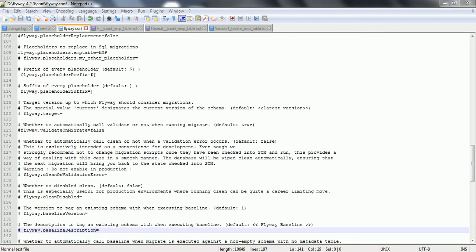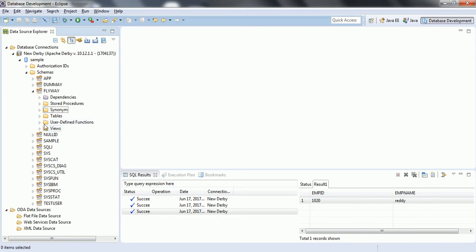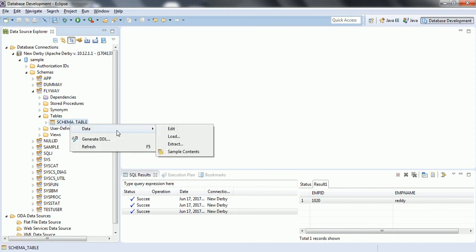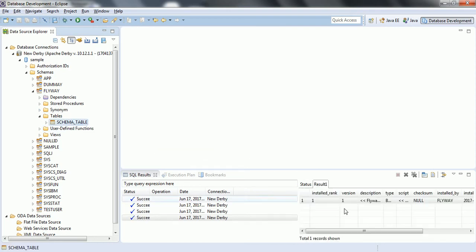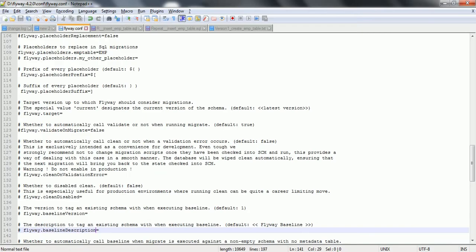So whenever it adds an entry in the particular table, now let us go to the schema underscore table and see the sample content. This is what I am referring to. Version is going to be 1 and description is going to be Flyway baseline, and then the type. There is no script actually, but Flyway automatically creates some script, and then it has a few other pieces of information. Now if we want to change this default behavior, then go ahead and change this value.